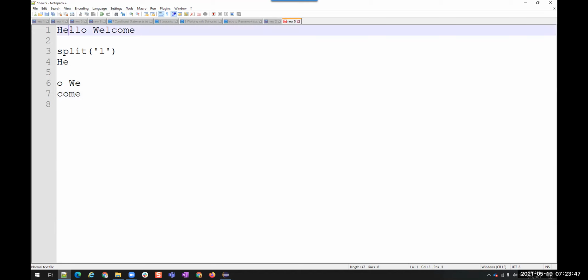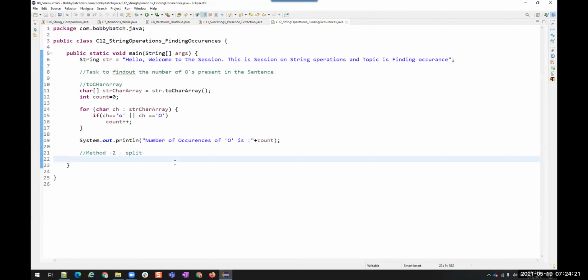Right. So when we have three L's, how many parts are we getting? 1, 2, 3, and 4. When we split, based on the number of L's, we are getting this size. So if we get the size of this array and do -1, can we get the number of L's? Yes, right? We can get it. So we are going to use this split method. This is another logic.